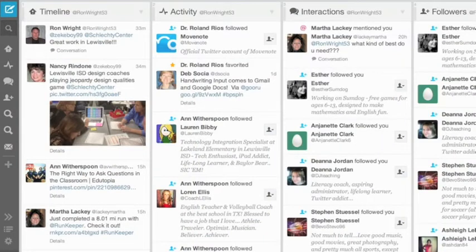If you become an active user of Twitter, you may enjoy the site called TweetDeck. TweetDeck allows you to see a lot of information from your Twitter account on one screen.